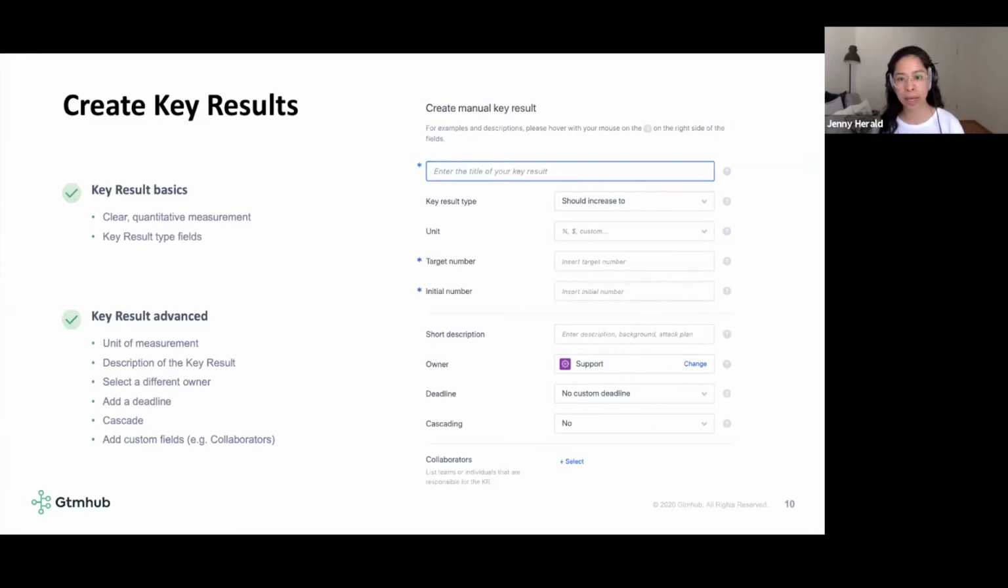So let's say I have a key result that is at 2. It should increase to 5. I'm able to set that. So I have a target number of 5. My initial number is 2. And then there are 4 other kinds of key results that you can have. One that we have at the bottom of the list is Boolean. Did I achieve it or did I not? Or a yes or no type key result.